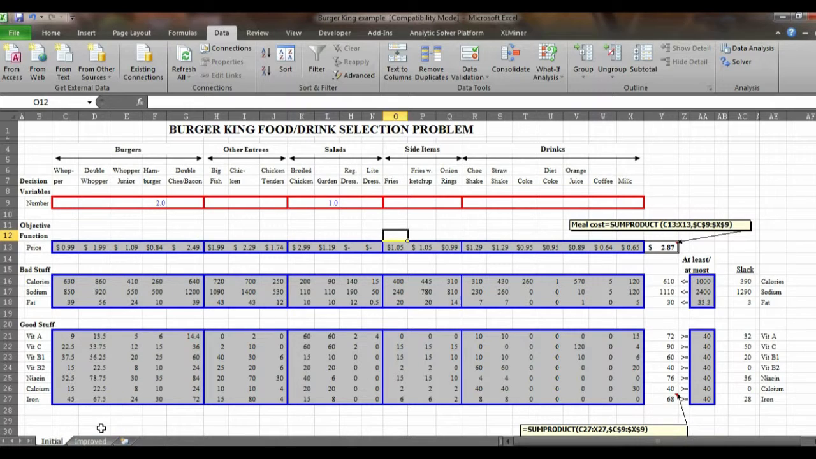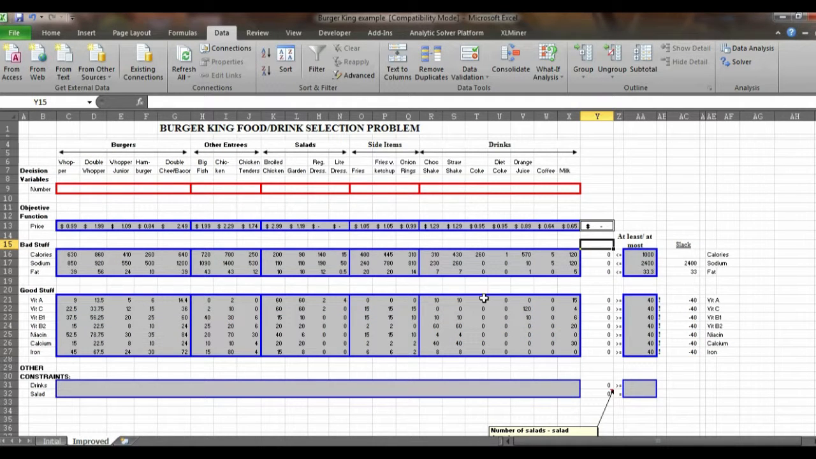So let's go to the Improved tab. Okay, so I still have everything in here, all my sum products. You can check and make sure you're comfortable with those. I have a new range down here, other constraints, drinks and salad. What I want to do in row 31 is add up the number of drinks in my order and make sure they are at least 1. Okay, so number of drinks is greater than or equal to 1.